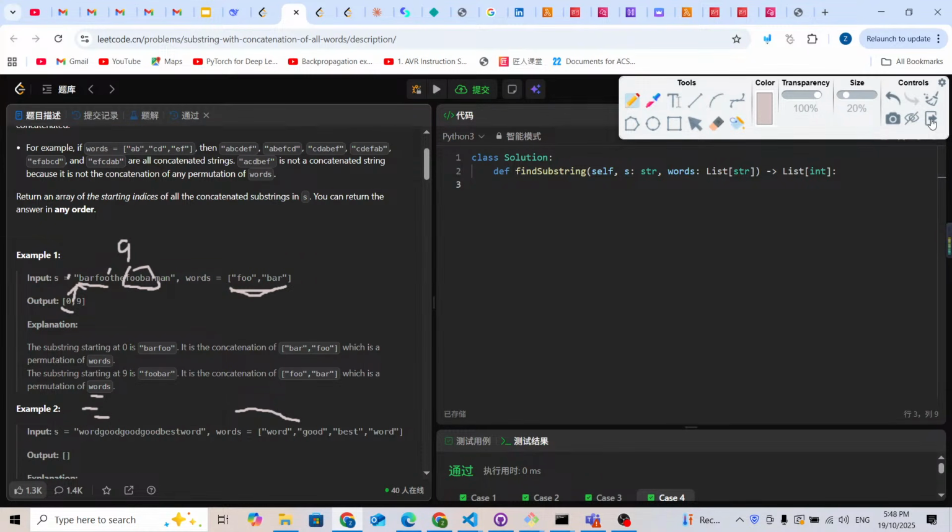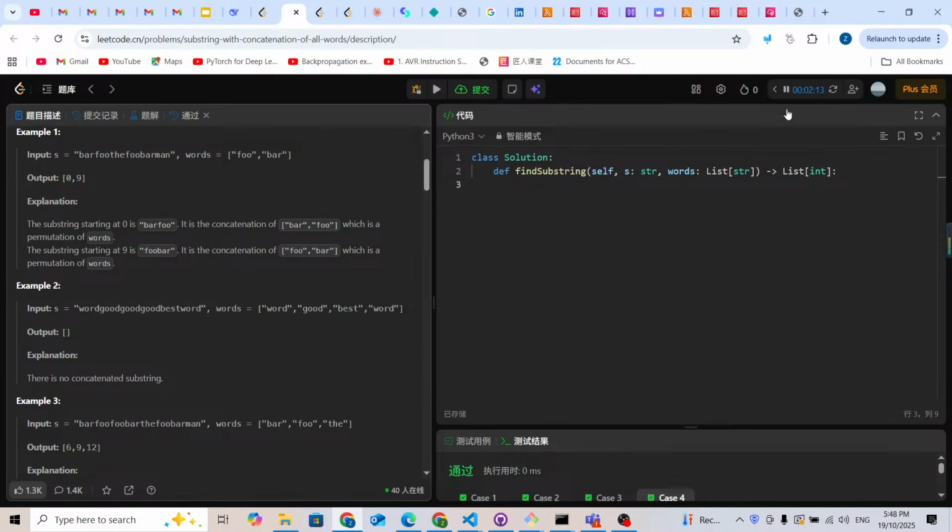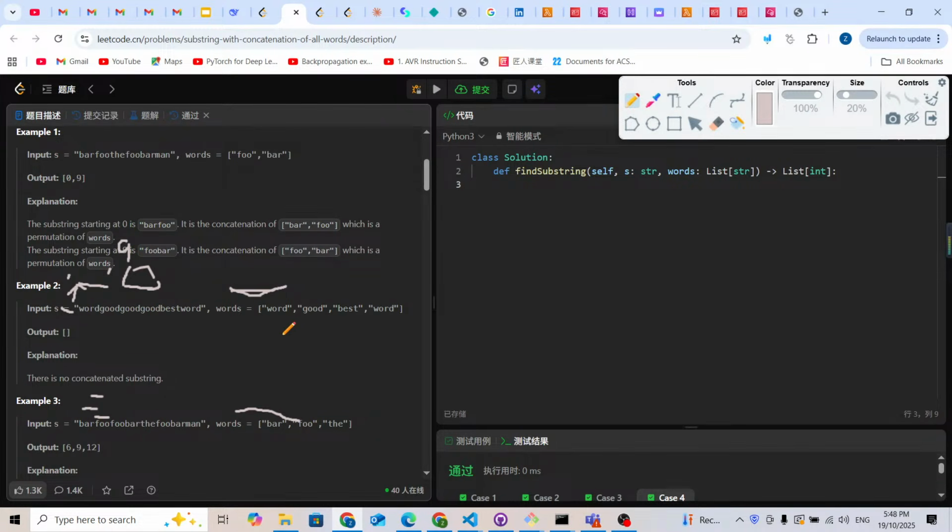Similarly, we can check the second example. Inside of the second example, it is not possible, so we return an empty array. And for the third example, we return index 6. For example, from 6, it is foobar, index 6. It is okay, and then barfoo is also okay, and foobar is also okay. It is just a combination of all those words inside of the words array.